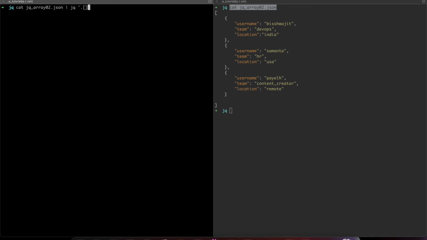So for example, if I do dot location, then I should be getting all the locations of all the elements. We can see the location is getting printed. And if I want the team name also, as we have covered earlier, we can do like this, dot array dot say team. Now you can see it comes like this with India, USA, remote, and all those.